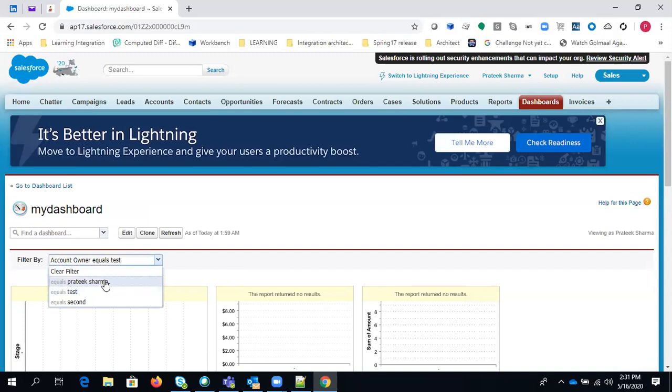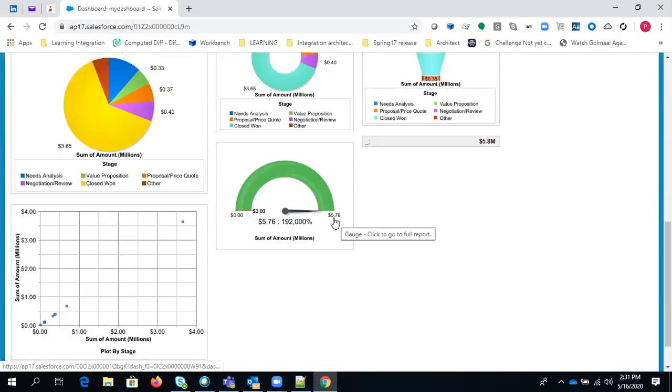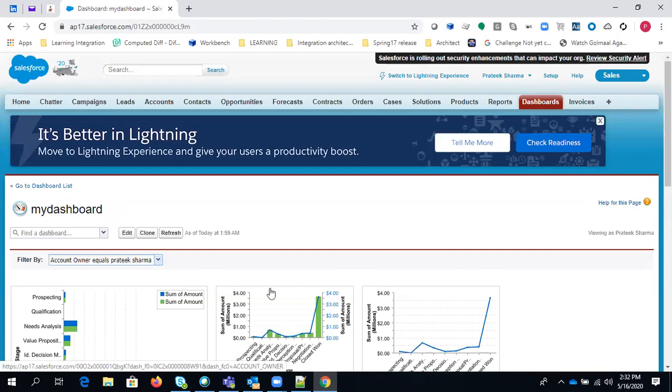Let's select Pratik Sharma again. So here you don't have any opportunity, any account less than 1000. That is why it is all green, right? So you can also just customize it based on your requirement. So this is our dashboard for summary and metrics.